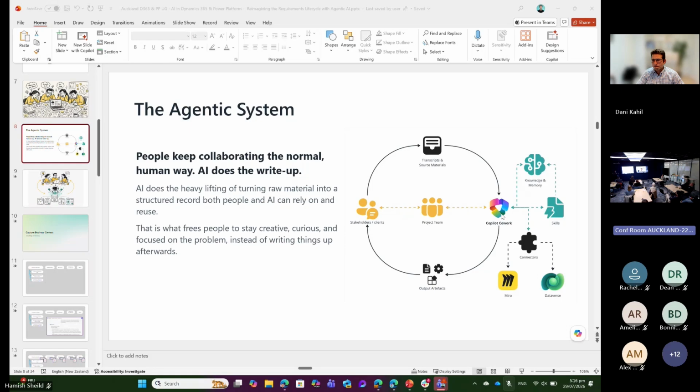So I'm finding at the moment Copilot Cowork can't overwrite files in SharePoint. So I'm manually copying the outputs into my SharePoint folder, which is niggling me. So that's where a Copilot Studio agent would be good.